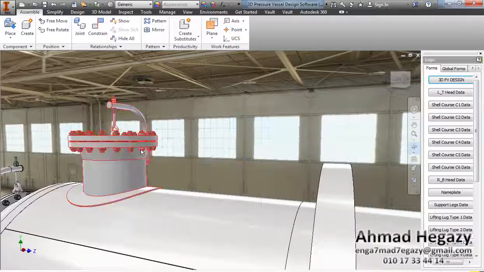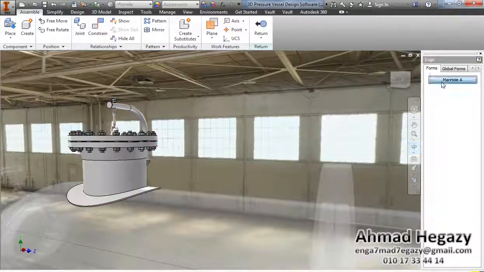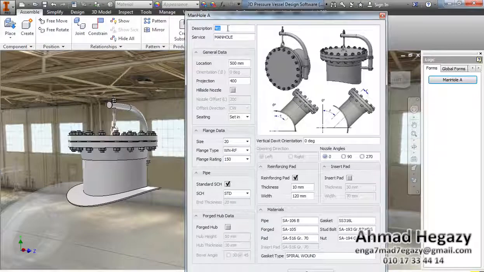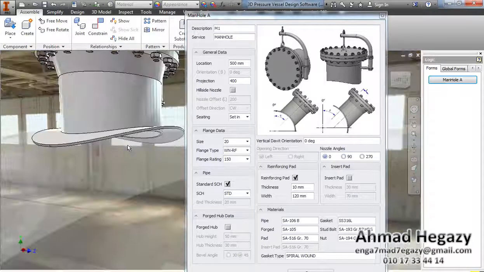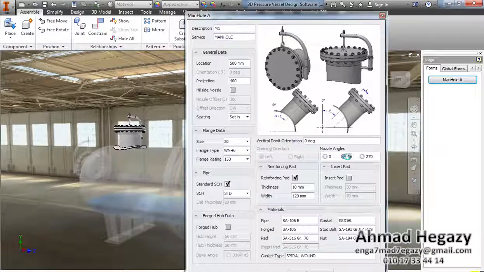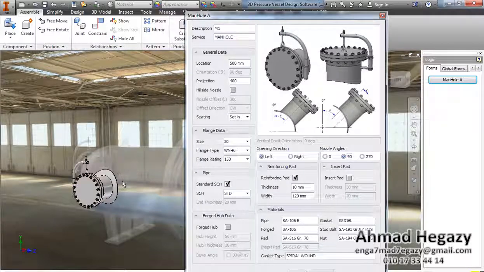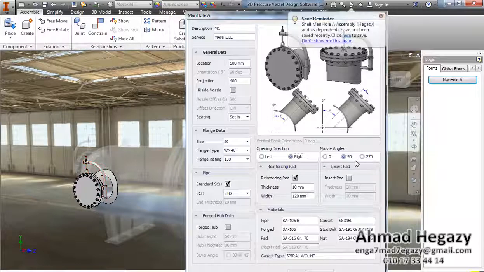Now we will go inside the nozzle and open the dialog box. That one. We will find here we could make it a hillside, change the size and the orientation. We have different angles. The first angle in the horizontal position is 0 angle, or 90 degrees, like that. And from here we can change also the orientation, the direction of opening, if it's left or right.